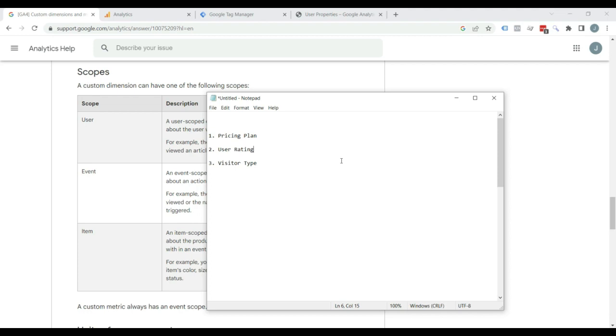So if you have some parameter about the user and you want to track that in Google Analytics 4, and that parameter value does not change very often, like several times a day, then it makes sense to track data in user scoped custom dimensions.